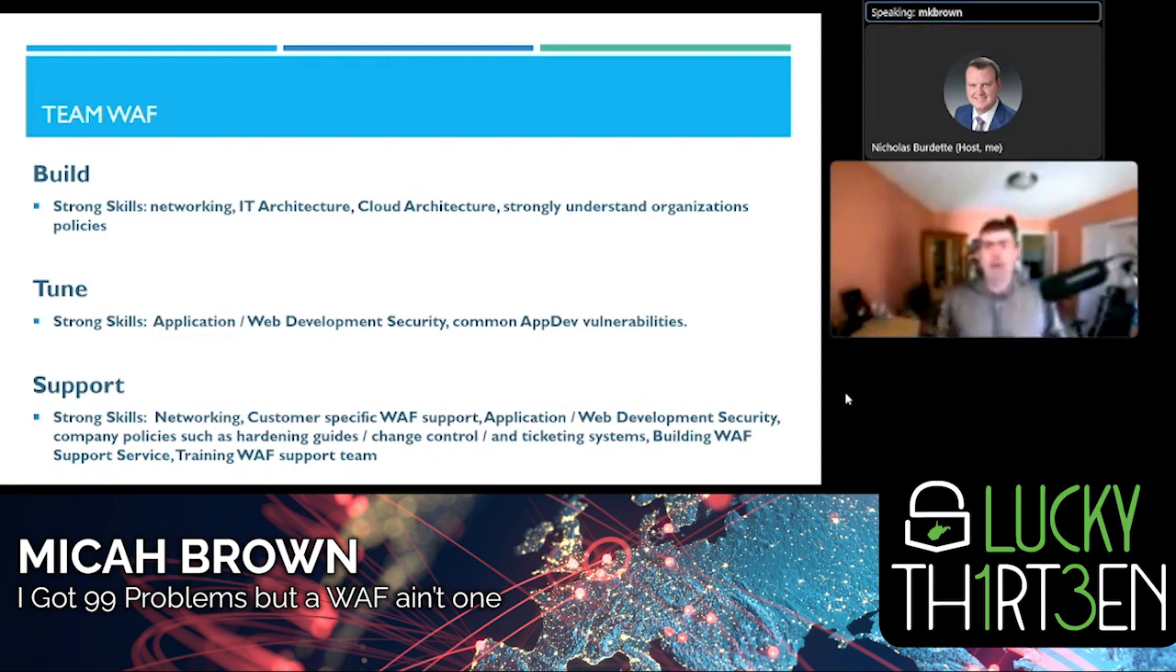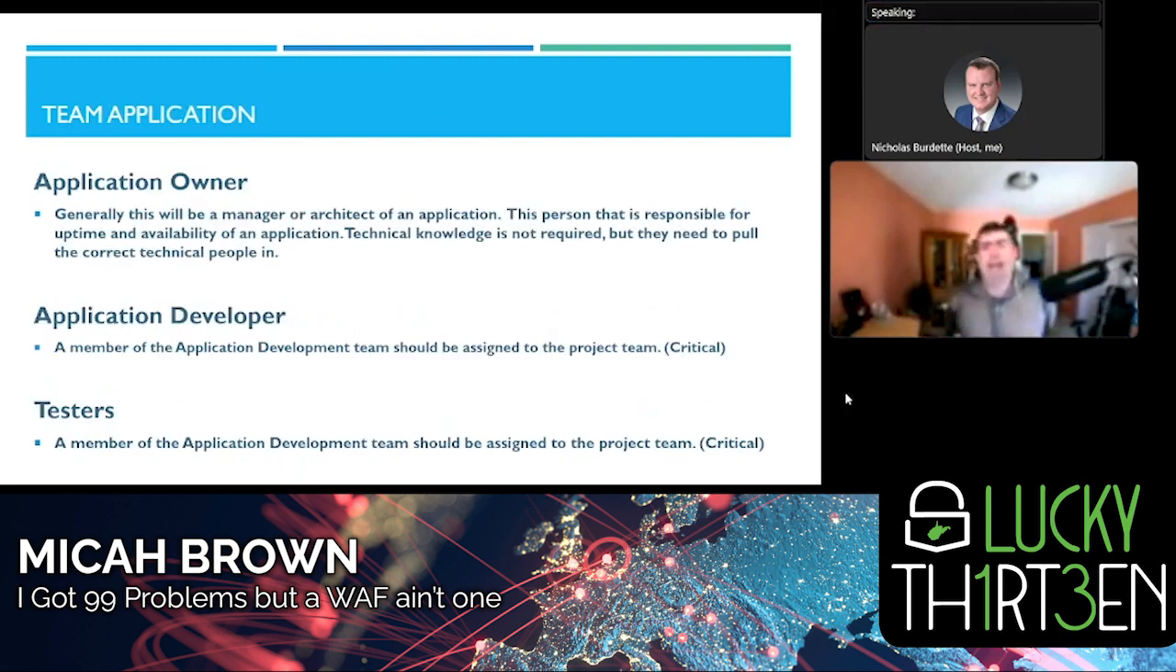So as we're building and as we're tuning, we need to build the actual support team skills so that they can build, care for, and maintain these web application firewalls, because these are critical devices. Now, on the application team, we're going to need the application owner. Generally, this will be a manager or an architect of an application. They don't need to be technical, but they're usually the ones held accountable for system uptime or other key performance indicators. They need to be able to pull in the correct technical people if there is an issue or if we need assistance.